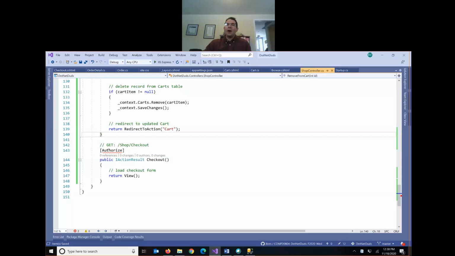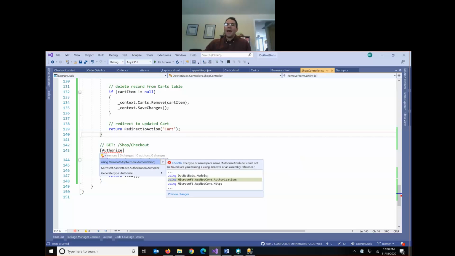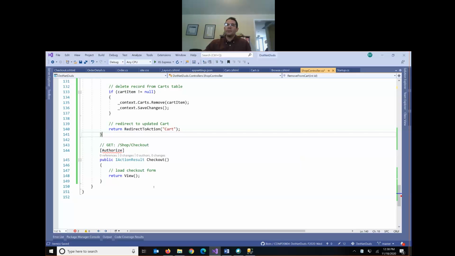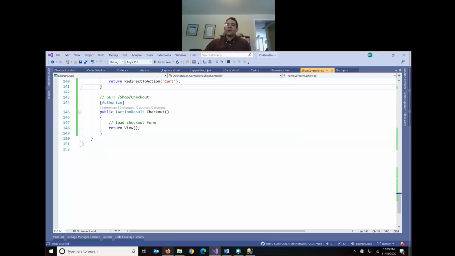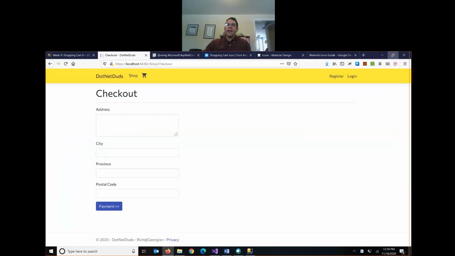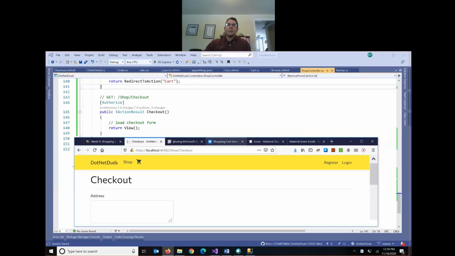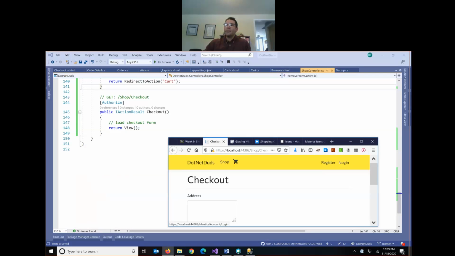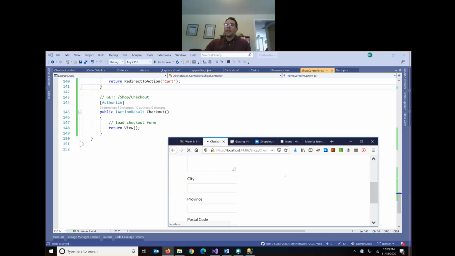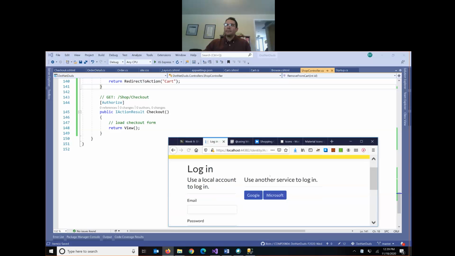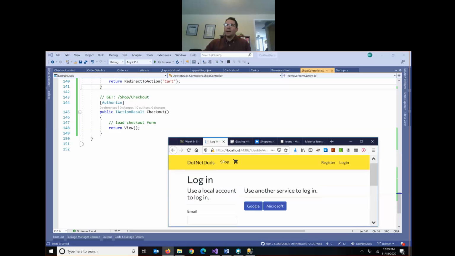So I'm going to add the authorize decorator above our method, and I'll just add a reference to Microsoft.AspNetCore.Authorization. So if I try and reload my page now, we can tell I'm anonymous. Now it's going to prompt me to log in before I can see this form. So that's the result we want.